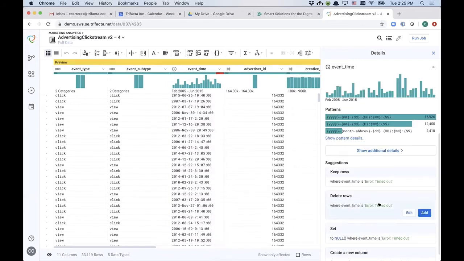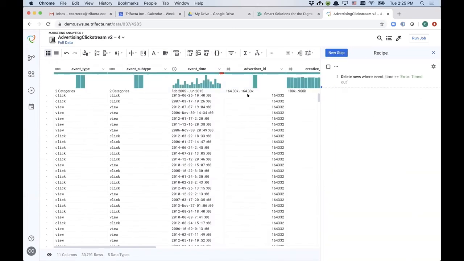So this is really powerful functionality. Again, if you're thinking in terms of how do I expedite this transformation process so I can do the cool analytics work much faster, in this case the suggestions are one way that we can help the user get things done very fast. So I'll just add this delete to my recipe. You'll see that the data updates in real time. So again, letting you see immediately exactly what this is doing to your data.